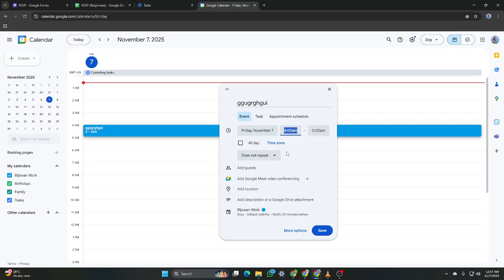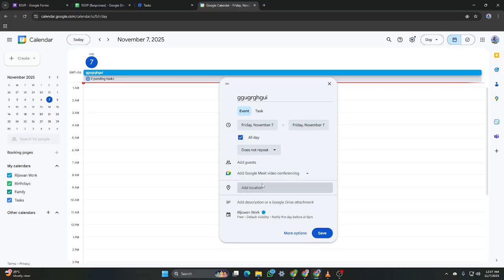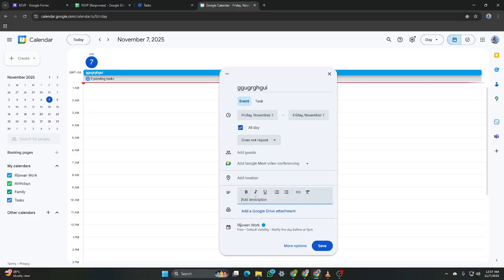Once you're in Google Calendar, look for your task list on the left-hand side. Click Tasks to view your existing ones or just create a new task. Now here's the trick. Instead of focusing only on tasks, you can create calendar events to represent tasks.